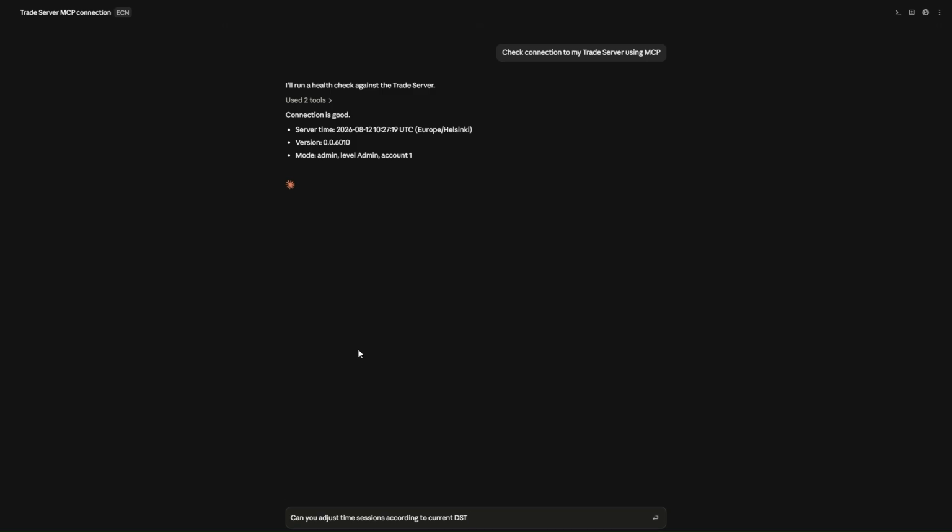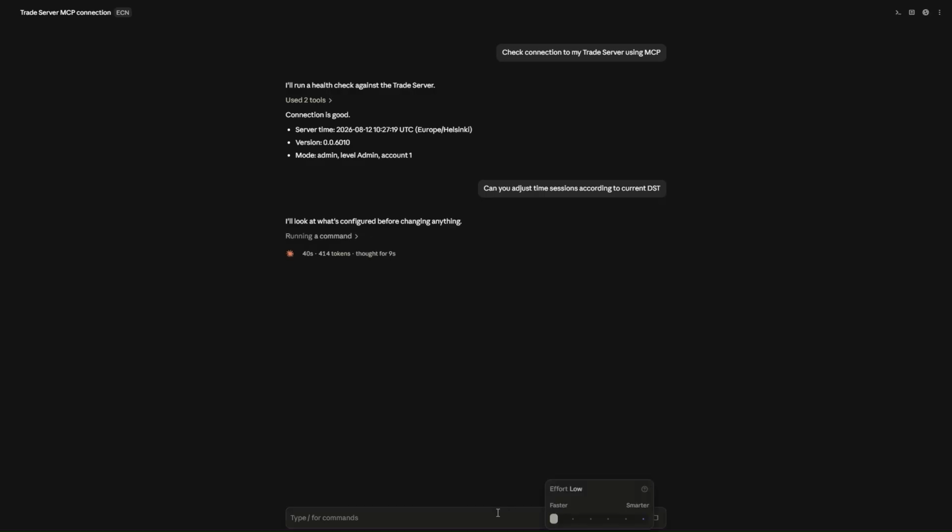But now I can simply ask Claude to adjust the trading sessions according to the current DST settings. And that's it. That's all I need to ask. Claude connects to Trade Server through MCP, requests the current configuration, checks and compares the existing settings, works out what needs to change, and then presents its suggested adjustments for confirmation. For this demo, I'm using Opus 5 with a lower reasoning effort just to keep things faster.